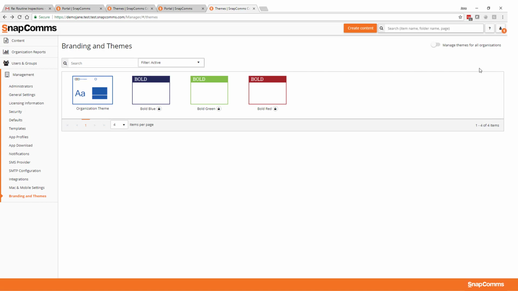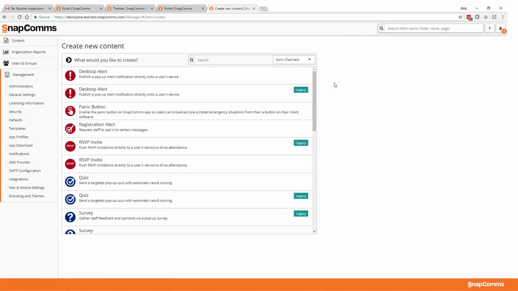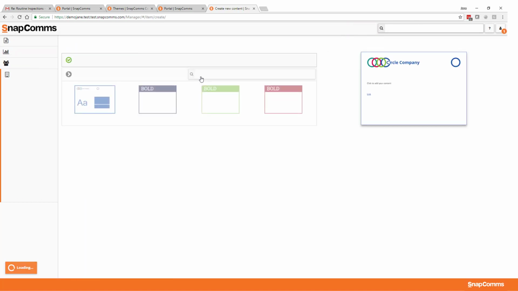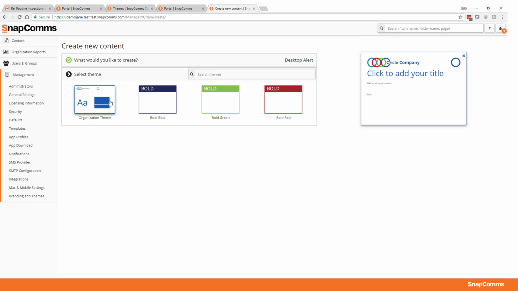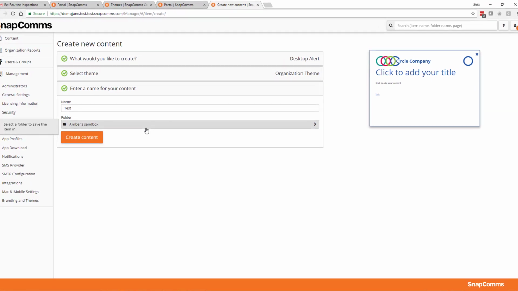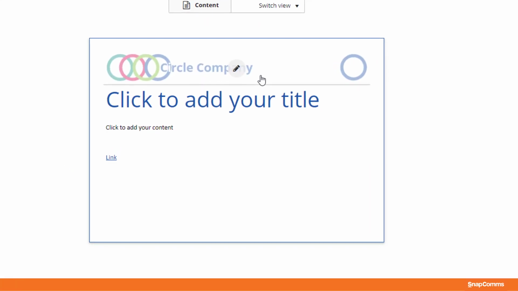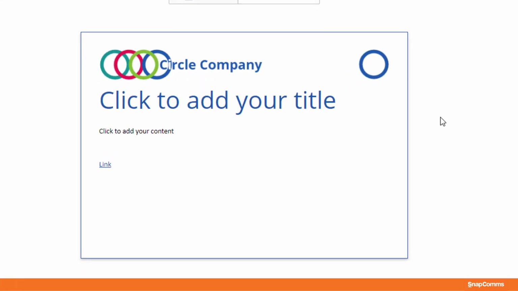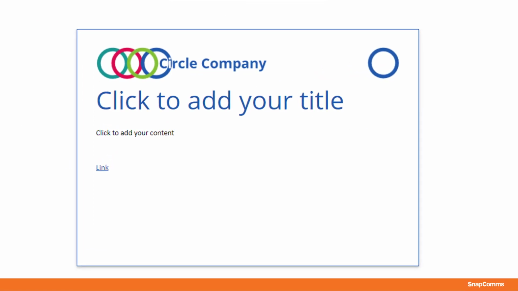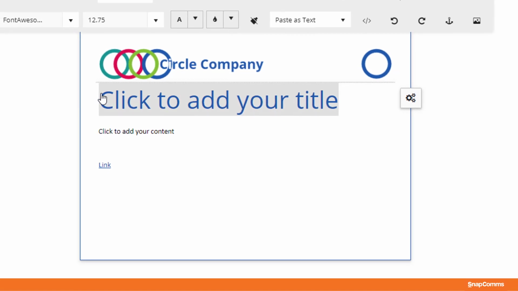branding theme. Click Create Content, and let's create a desktop alert. Choose your organization theme and give the alert a name. Then choose a folder to save the alert in and create content. Here you see that the logo, fonts, and colors have been applied to the alert. Now simply click to edit your content.